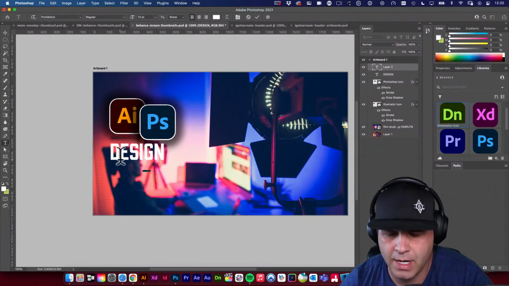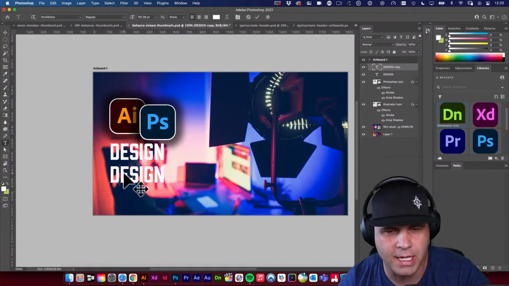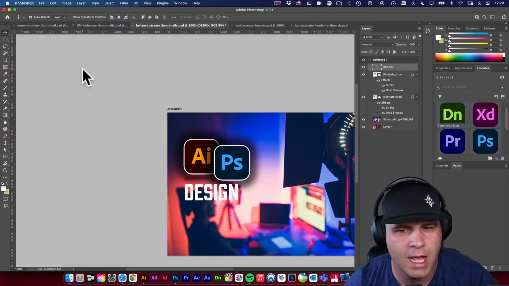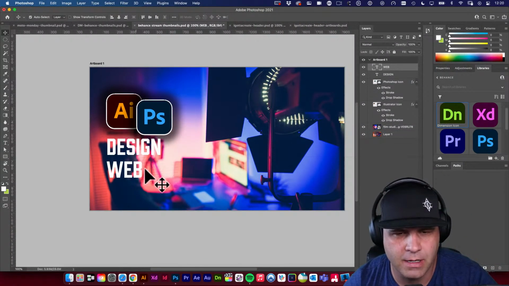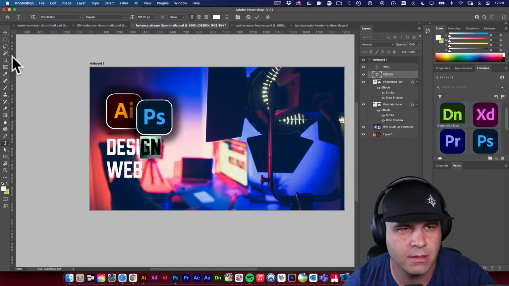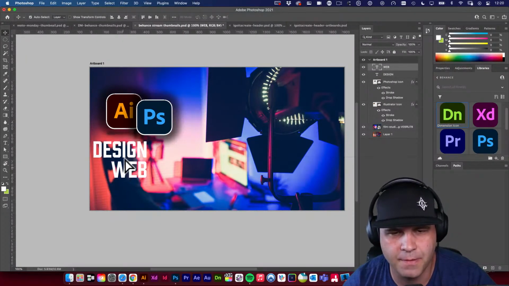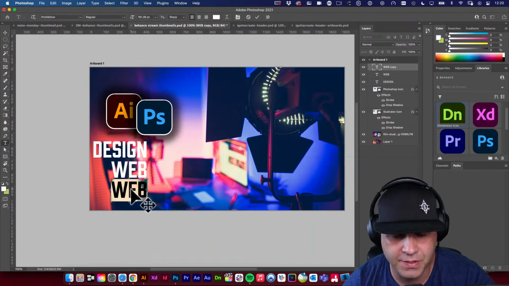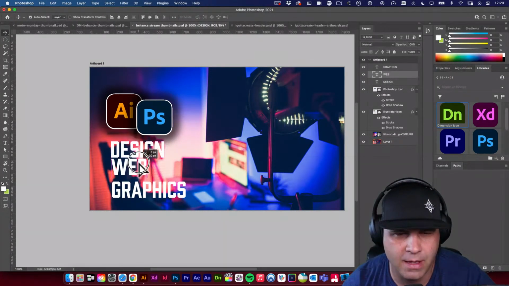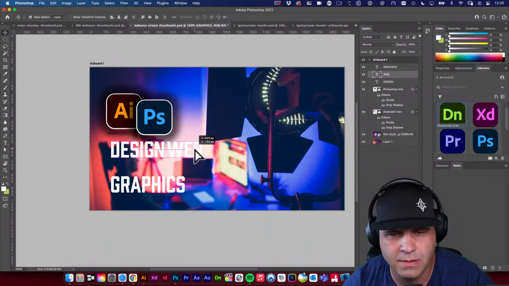Oops. So I like to separate out my text. By separate out, I mean each text on its own line. And the reason why is because then I can quickly, oh no, what'd I do? I deleted it. There we go. I can quickly just grab the text I want and move it around and align it and scale it and do whatever I want, versus when it's all together inside of a paragraph. Design web graphics.